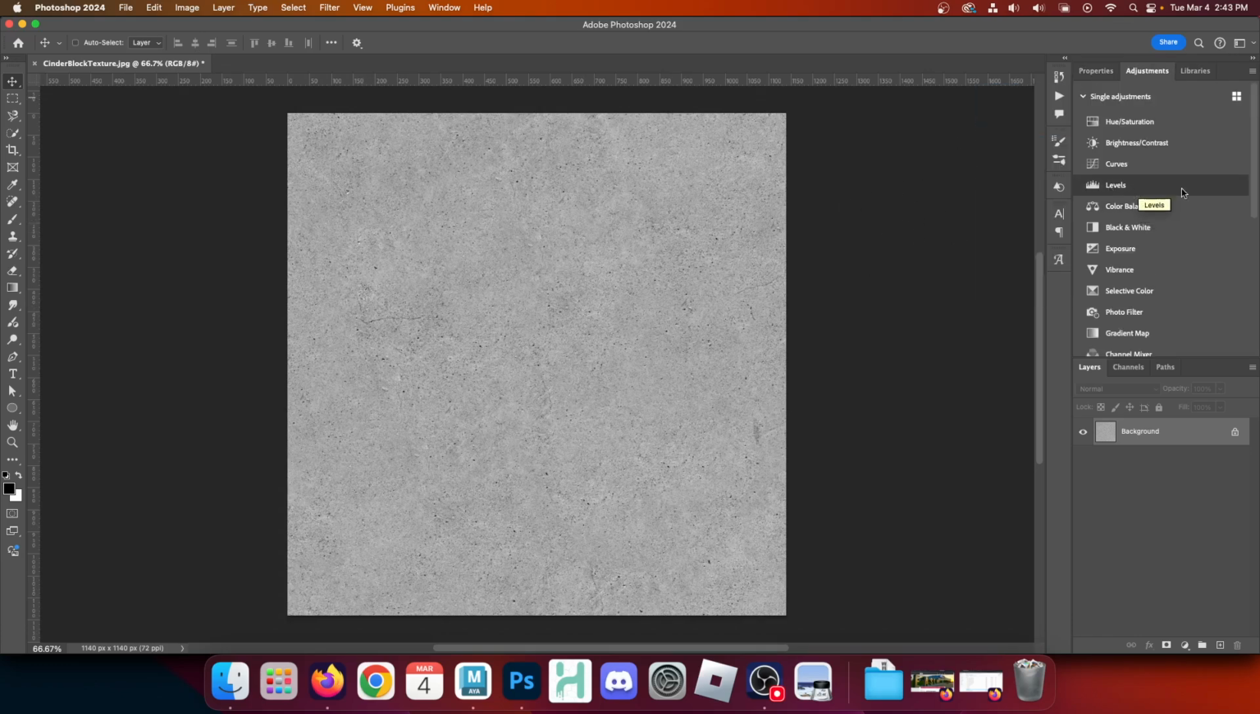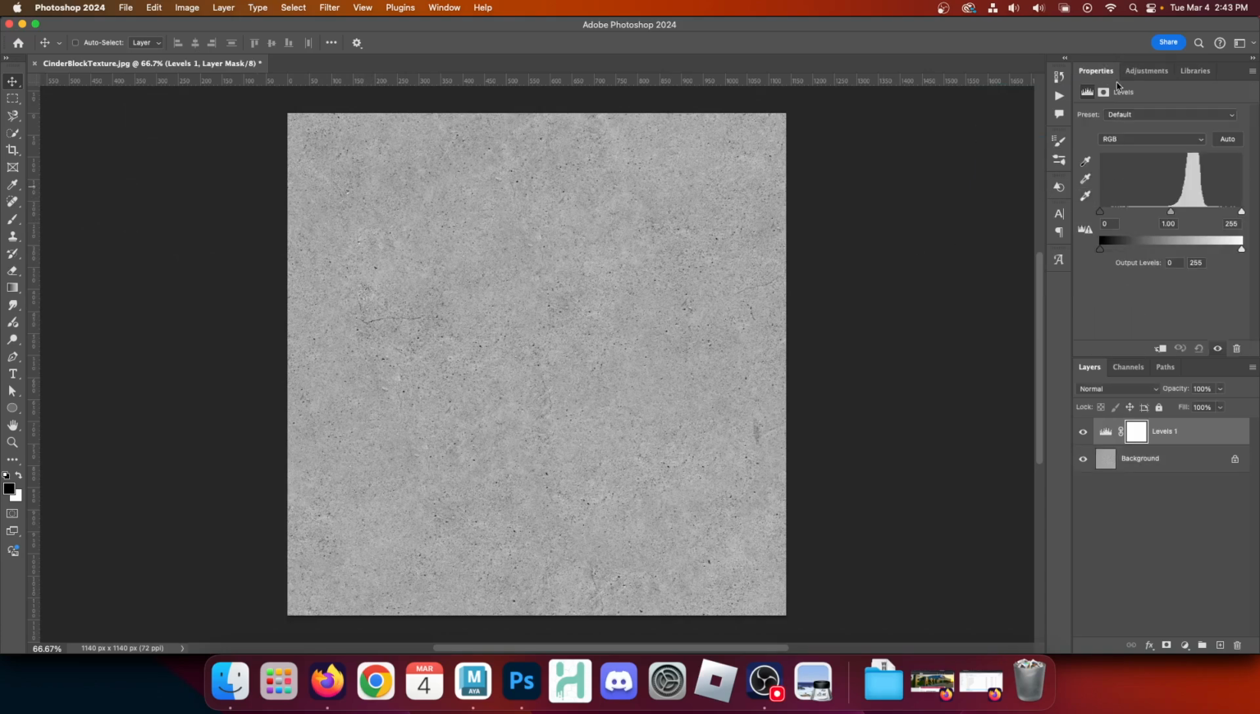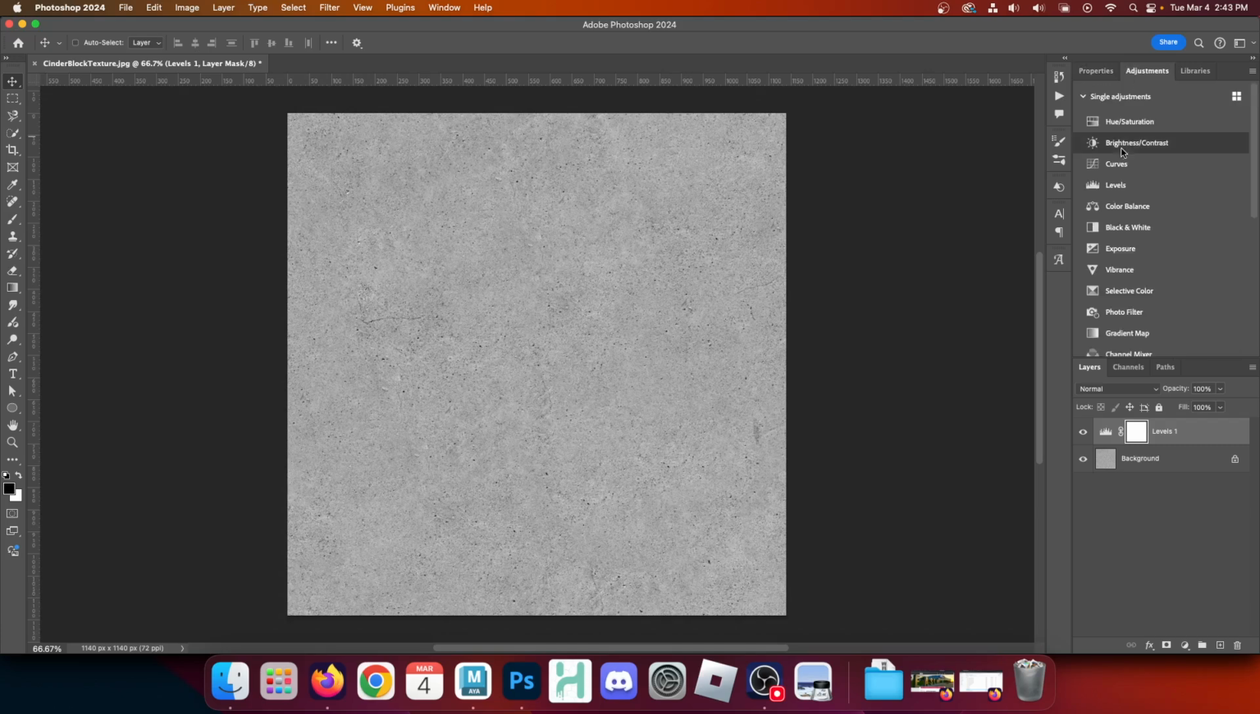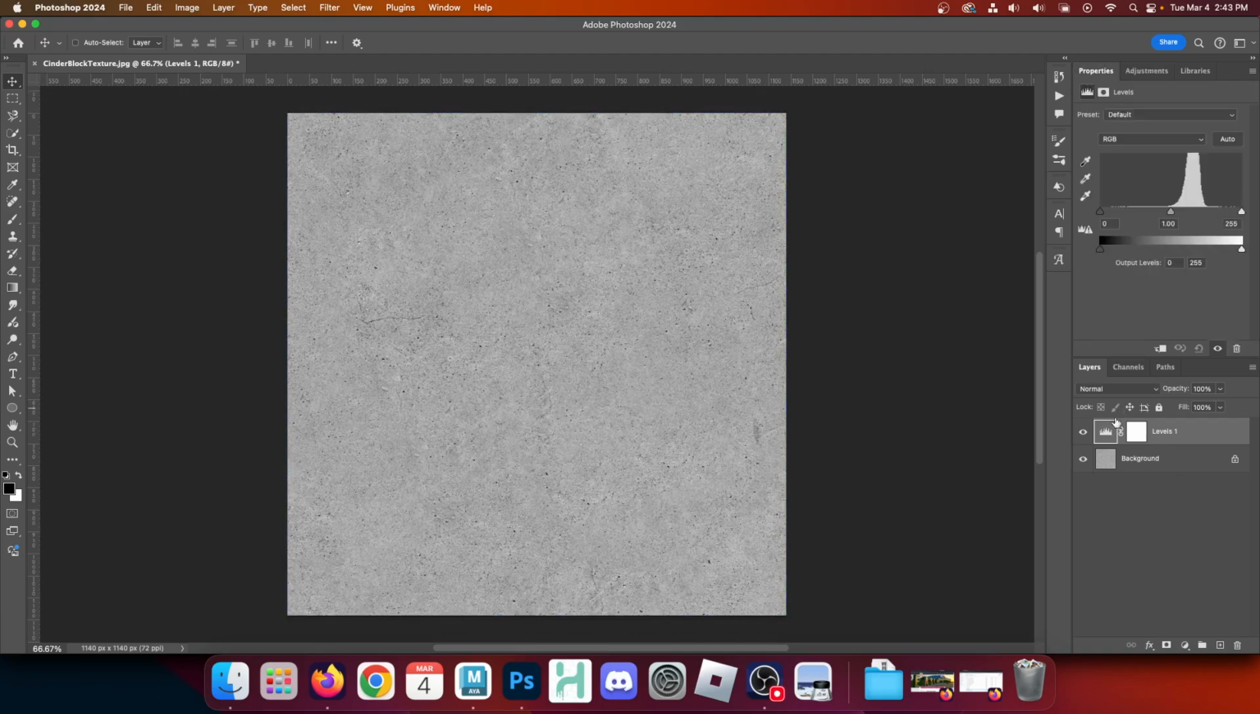Now I can add my levels. This is the exact same levels adjustment layer that we used on our face swaps, but we're going to use it for different stuff this time. This time we're going to use it to adjust our color texture to more represent how the specular channel should appear.